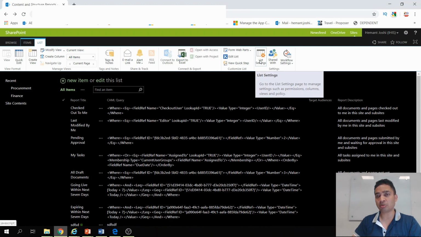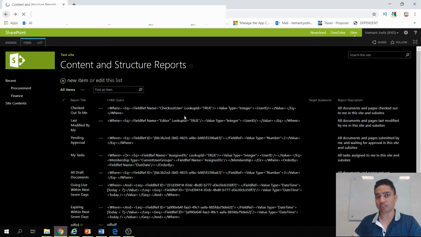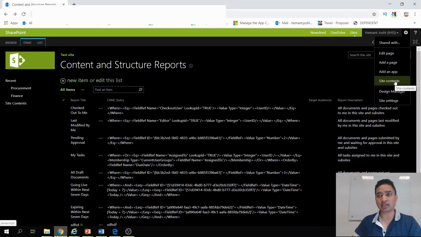Similar to the document library, there are list settings as well, where you find the versioning and the advanced setting options. That is a separate topic, but yes, we will cover all those in the list demo on how you use a SharePoint list. So these are the different options that you can play around with. There is a view all site content option that takes you everywhere. And then there is a site settings option.